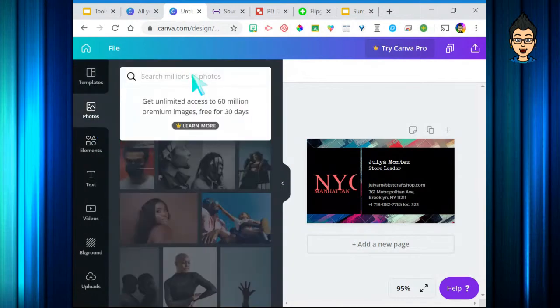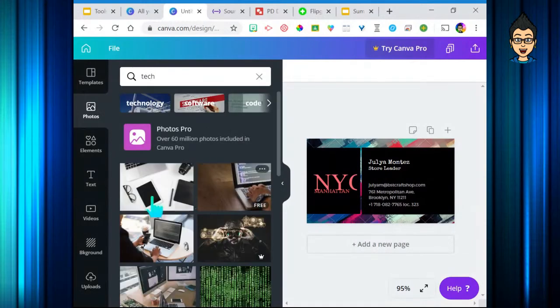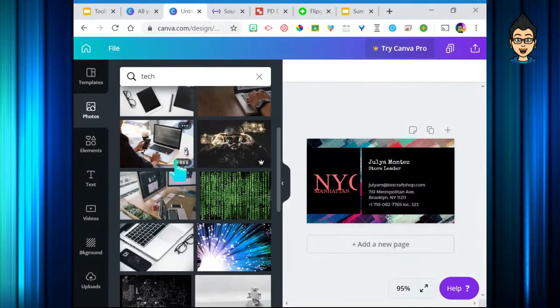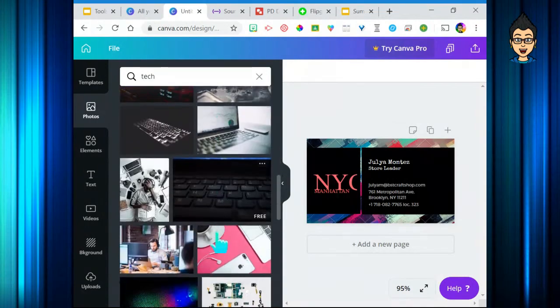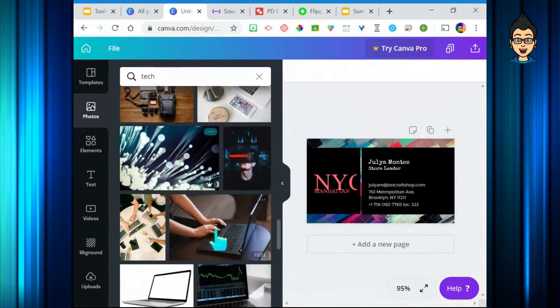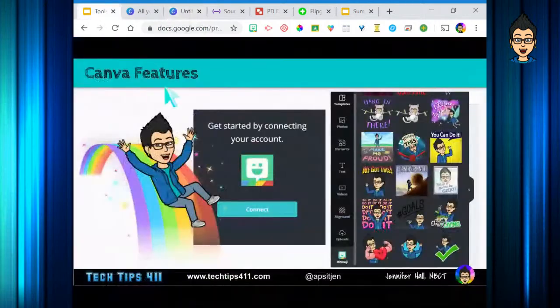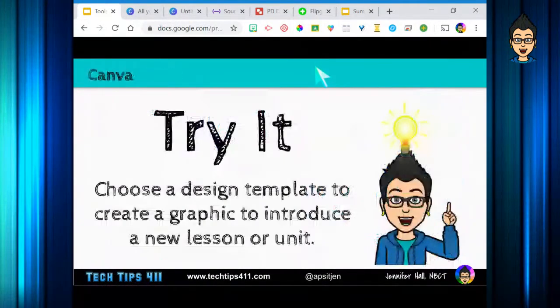So if I was going to look up tech pictures, it's going to pull up ones, and it will tell me if it's free. If it's not free, it's going to have a little crown icon on it. So as you can see, I've got plenty of free images. There's a crown. That means that's under the pro license. I would need to pay for that. But again, Canva is a really cool tool. And even with the free version, you can get a lot of assets and resources to use for your designs. So that was number 2. Got a couple other ones I'm going to show you here.